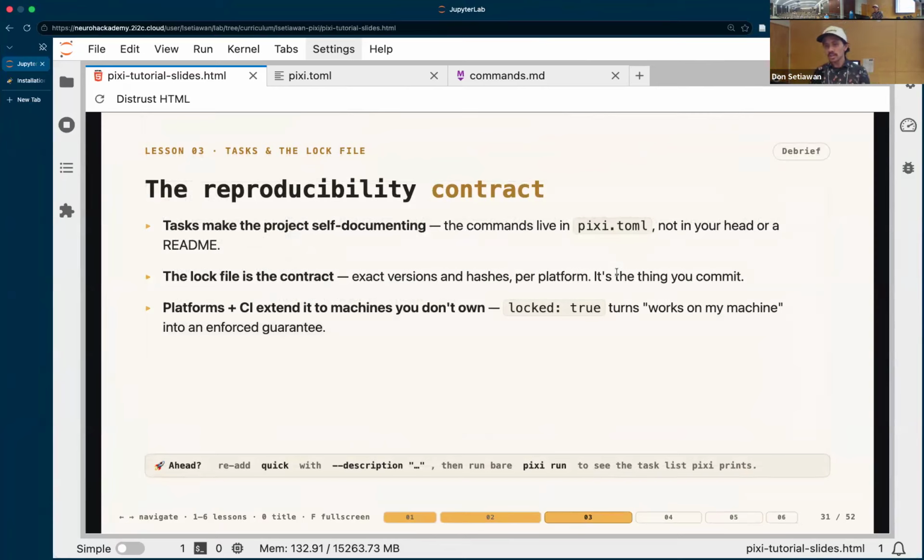So the reproducibility contract: tasks make projects self-documenting. All the commands live in the pixi.toml, not in your head, so you don't have to remember aliases within your own environment. You can define your task for that specific project within your Pixi file, so that anyone can run similar things. And what you document is just: run this task. If you already know the order of chaining, put that as a dependent task. And then the lock file is the contract. You have the exact version hashes per platform. Those two are the things that you commit.